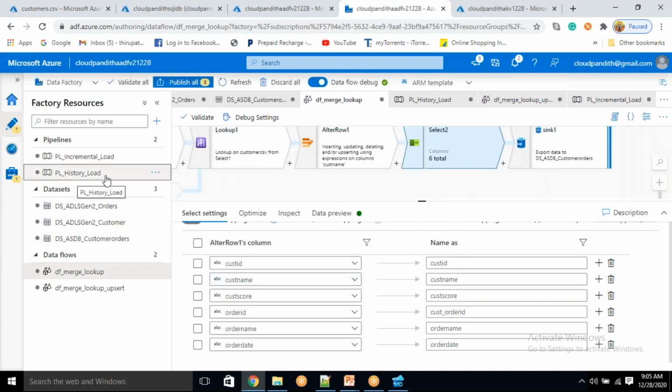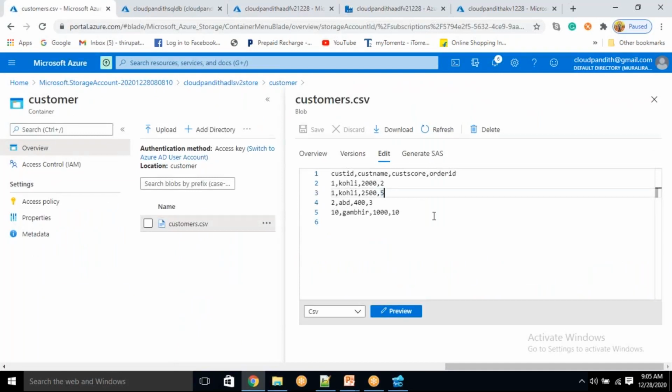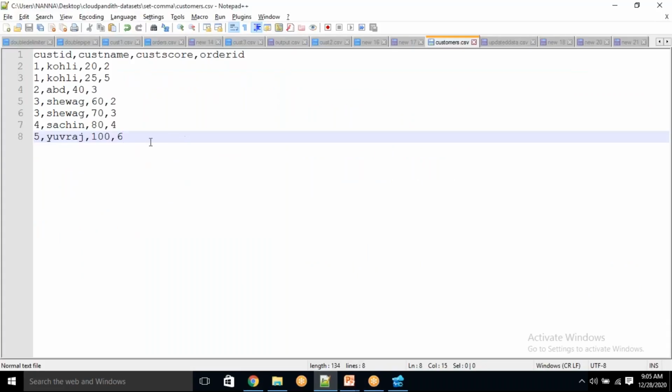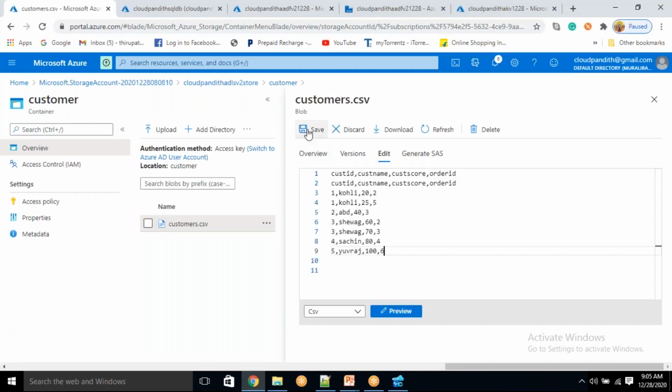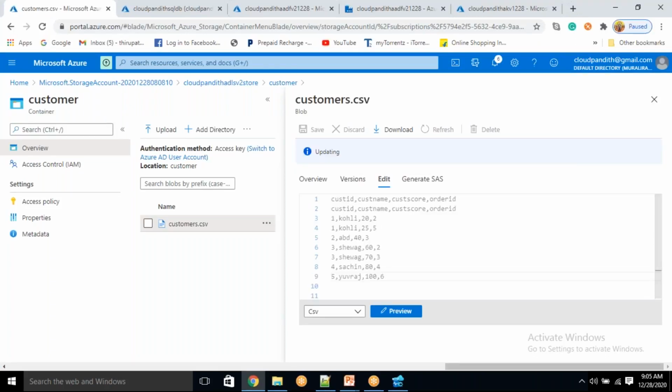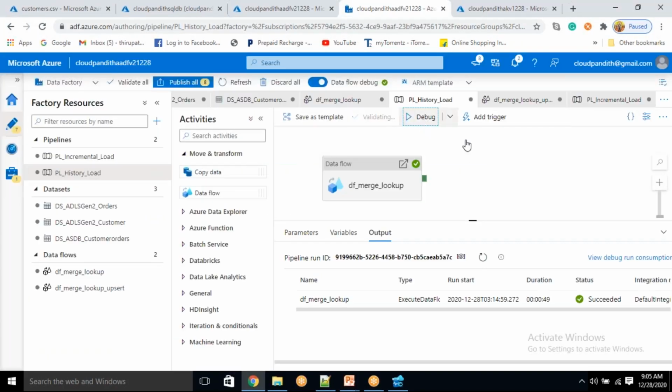For the historical load, go to history load and you need to run it. But before you load the historical data, you just update your data to the previous one, because if you use this new data, it will take only those few records. Okay, just save it. Now come here, let's debug that. See, again the historical load is going to happen.